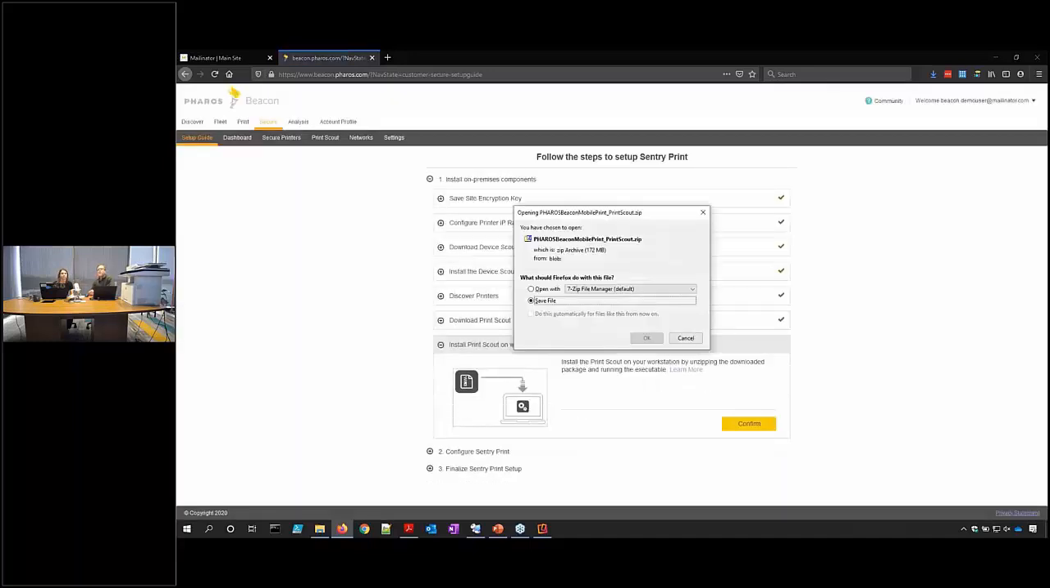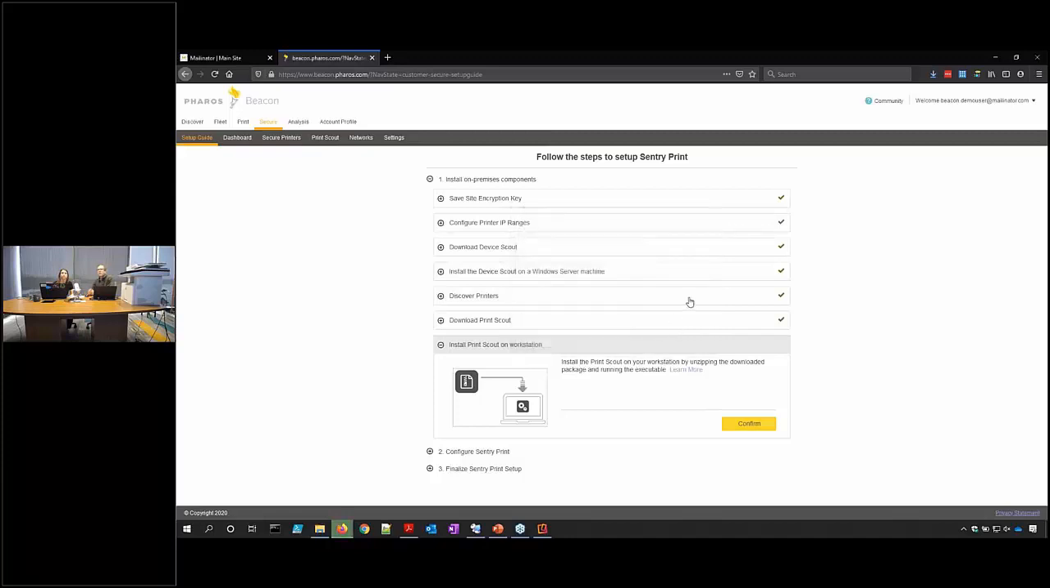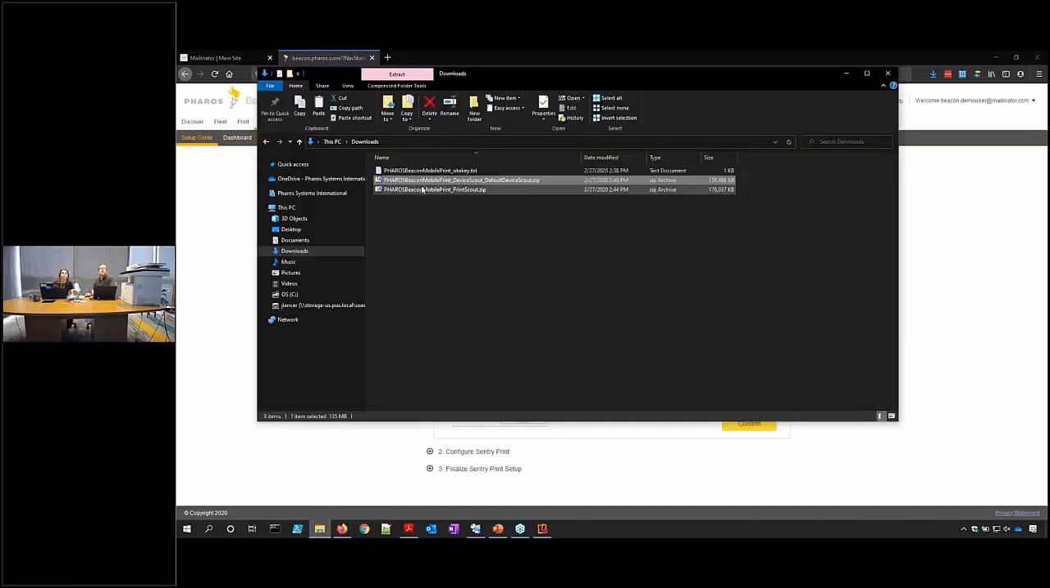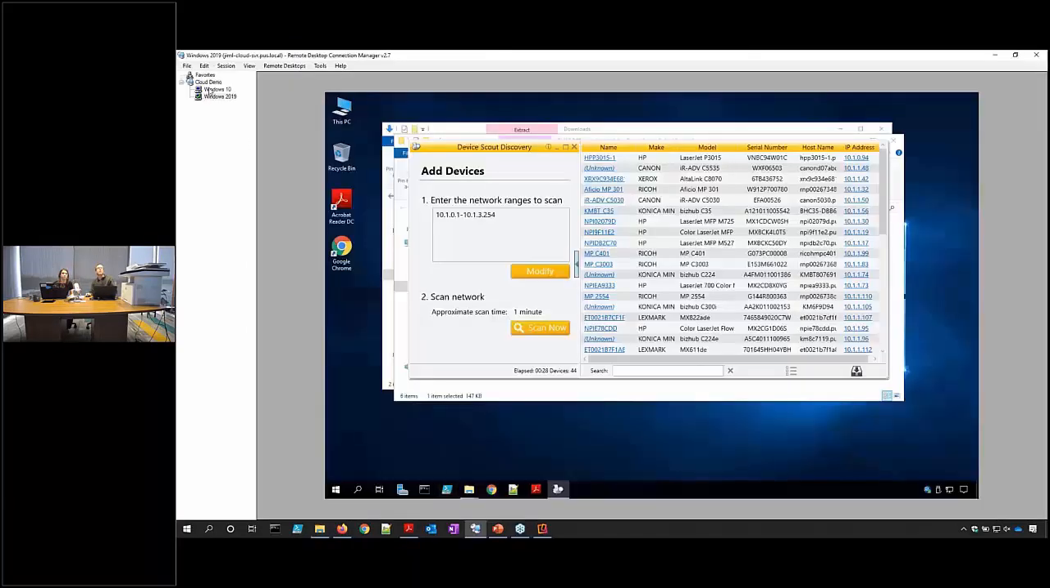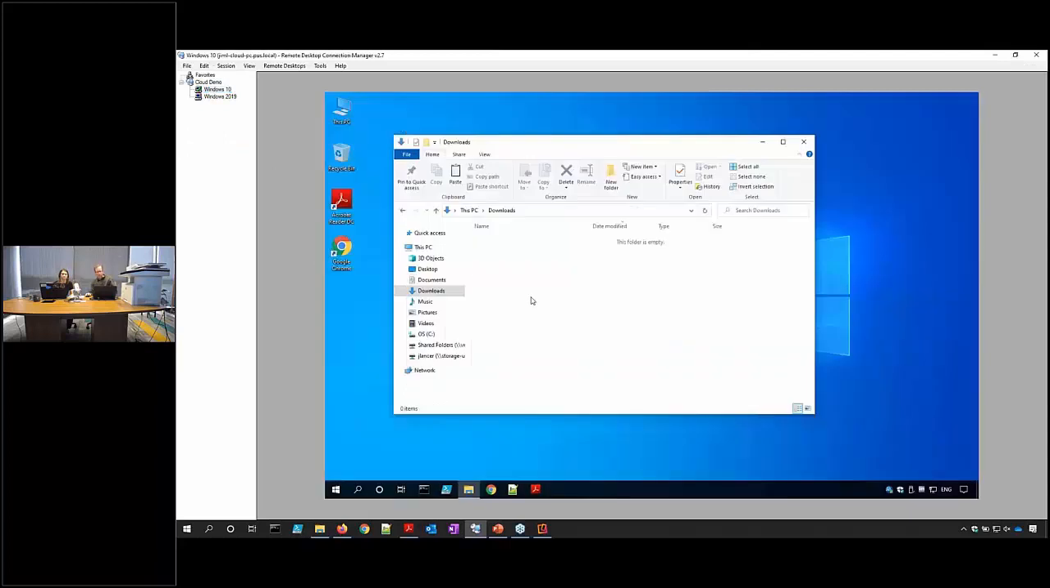We do, yes. And you may have noticed while this was downloading that it detected that the printers were discovered and put a green check mark on those. And we'll see I now have a second download file. And this time I'm going to copy this file. And I'm going to go over to my Windows 10 VM. So this is analogous to a Windows user.